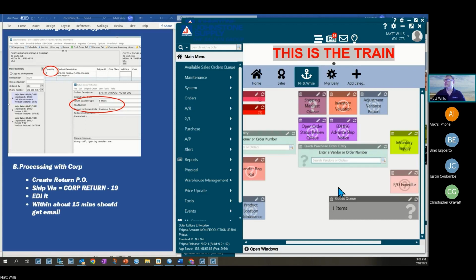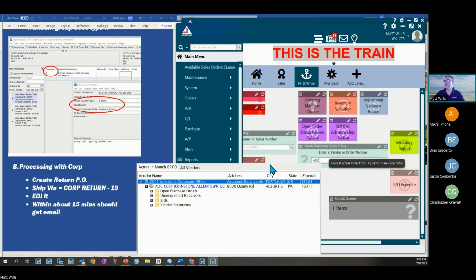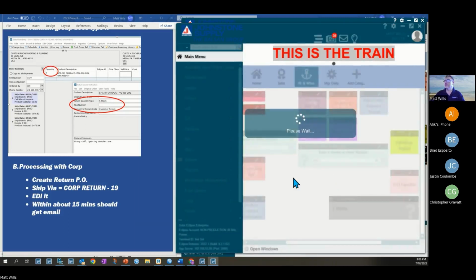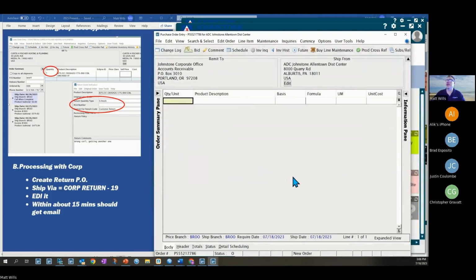Okay. So from the quick purchase order entry, in my example, the product originally came from the Allentown Distribution Center. So I'm going to put that in. Very much like creating a sales order. And since this is product going back to the DC, it's going to be a negative quantity.